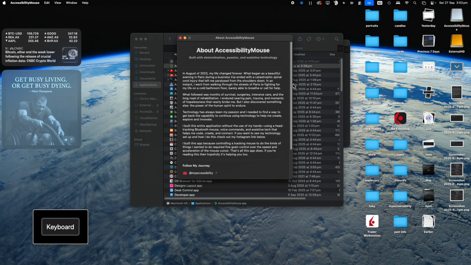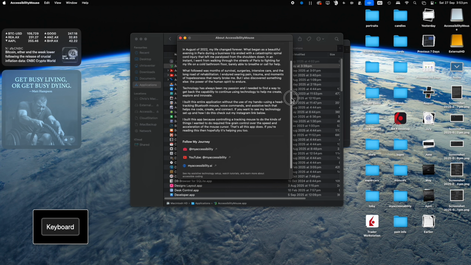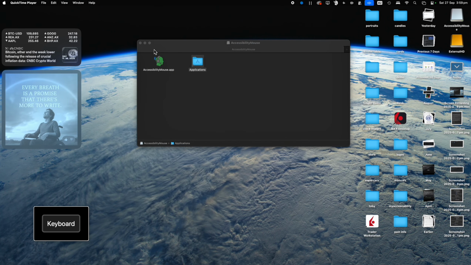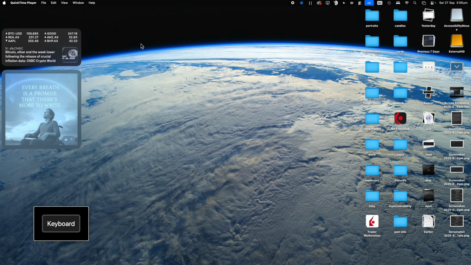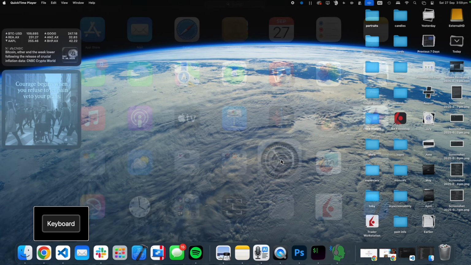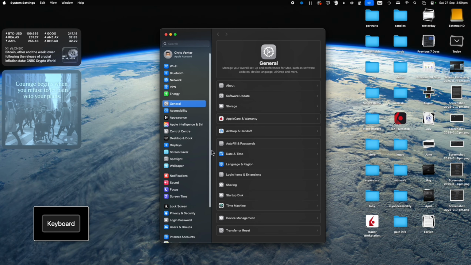So once you've done that, it's time to clean up, and you've got to do a couple of things. So first thing you want to do is close the DMG file and eject it from your computer. Then we want to head over into settings and double check that our mouse speed is still set to the right speed. So open settings, scroll down to mouse.